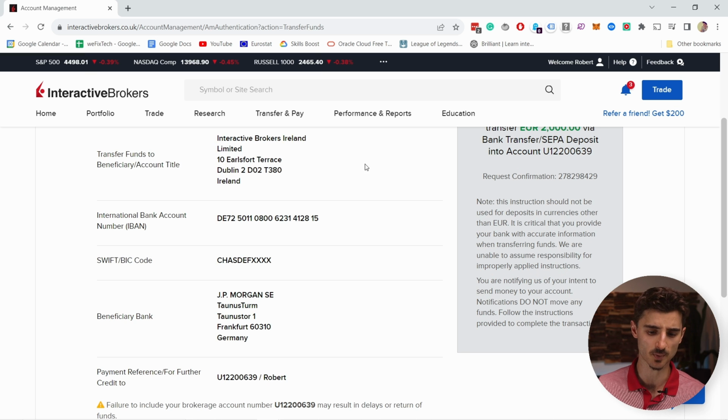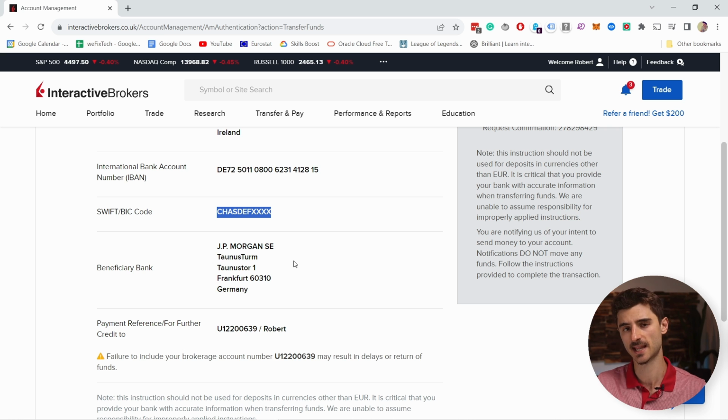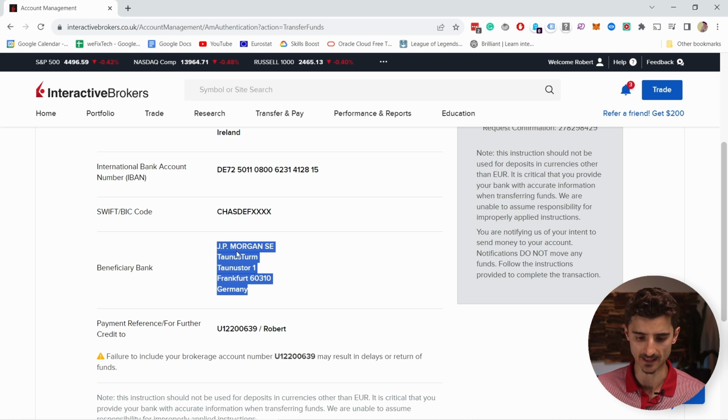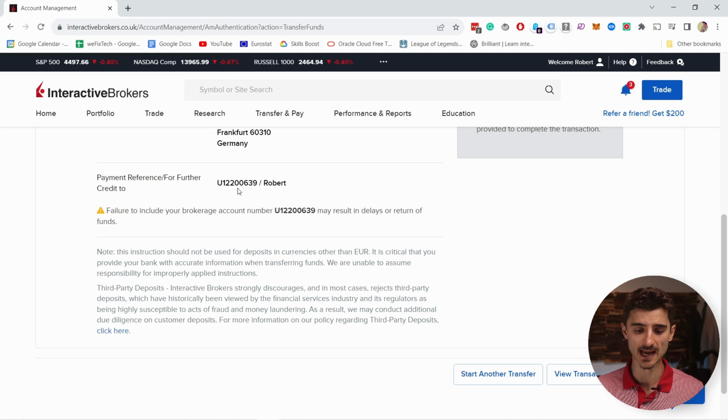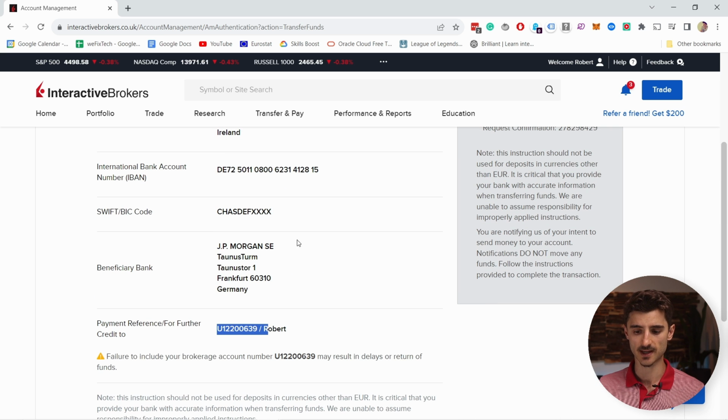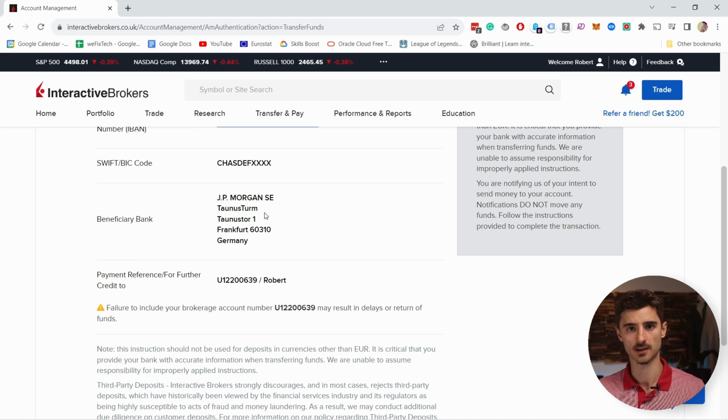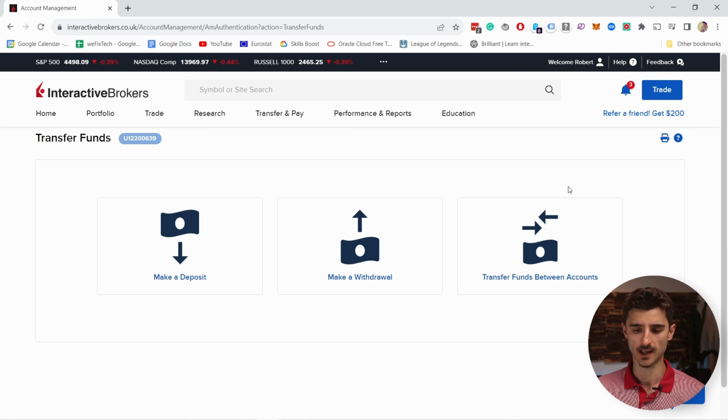For most of you, if you're in Europe, you probably just need the name of the beneficiary and also the IBAN number. This is the number of the bank account in Germany that Interactive Brokers has. If you need it, here's the SWIFT code, and this is the beneficiary bank, just in case your bank requires that, so you can enter that. And then, super important, you need to add your account number to the payment reference when you're making the payment. This way, Interactive Brokers is able to connect your account with the money you're sending. So once you've taken all of this information and used your online banking to send the money, you can just click here on Finish, and that's pretty much it.